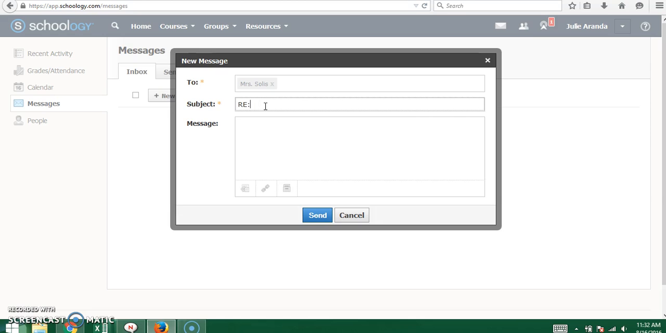And then you'd also put in your message, and then you would send it. Now you cannot send messages to other students, only to administrators on Schoology. All right, so you would click send.